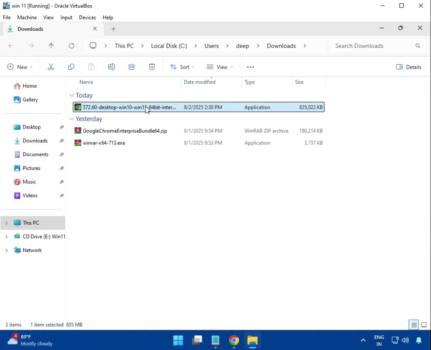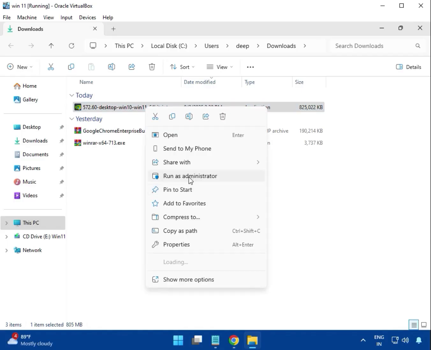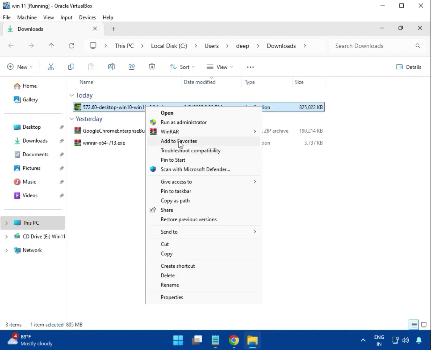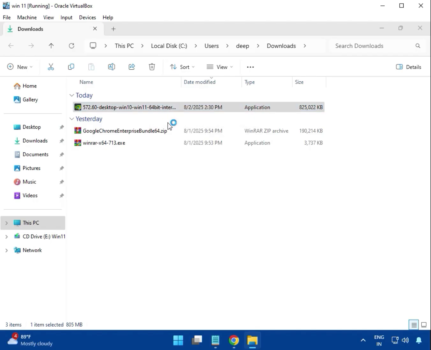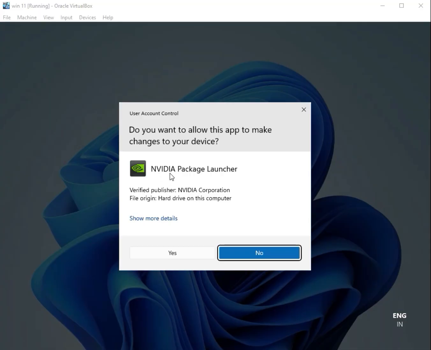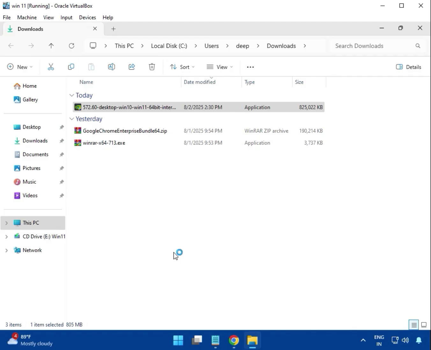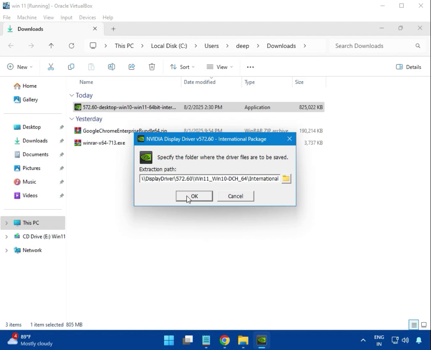Just right click and run as administrator. And if you are using Windows 10, like this, run as administrator. You can see the NVIDIA package launcher and click yes. Then click on OK.